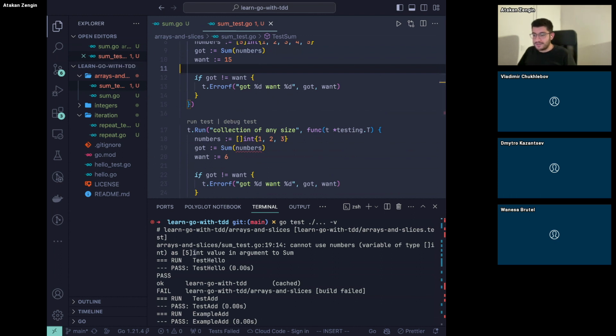So you have basically two options here. You should break the existing API by changing the argument to the sum function to be a slice rather than an array, which will actually break this test as well.